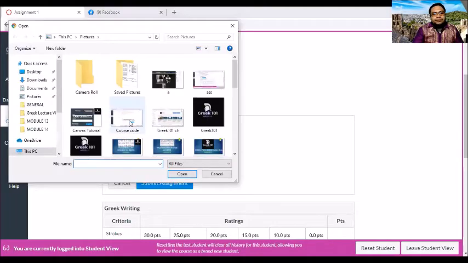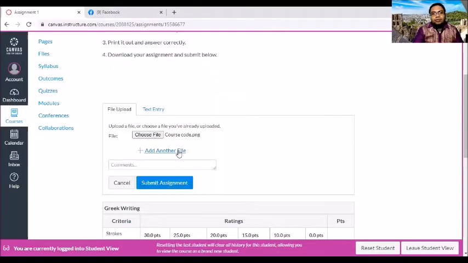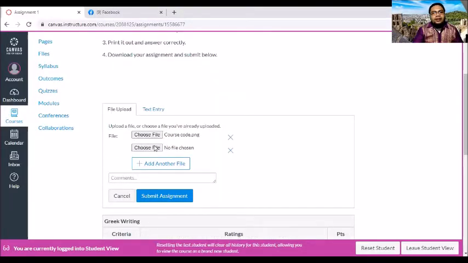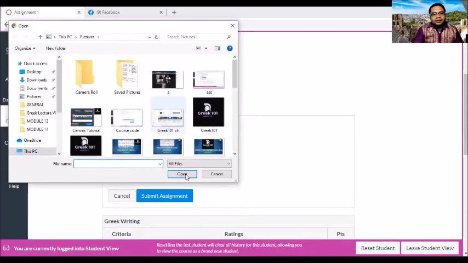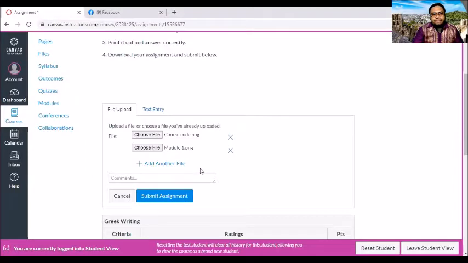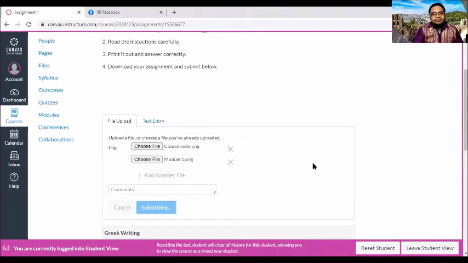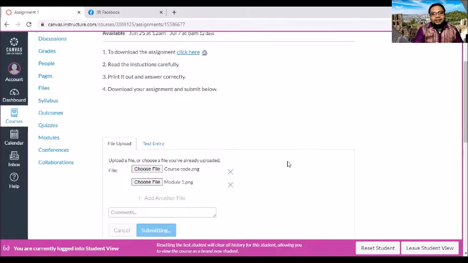Example, it's a picture. You open. That's it, no? And if you want to send another one, add another one, and then choose file and submit. So if you have done it, all you need to do is submit assignment. You can write comments if you want. So once you have seen something, it's still submitting.